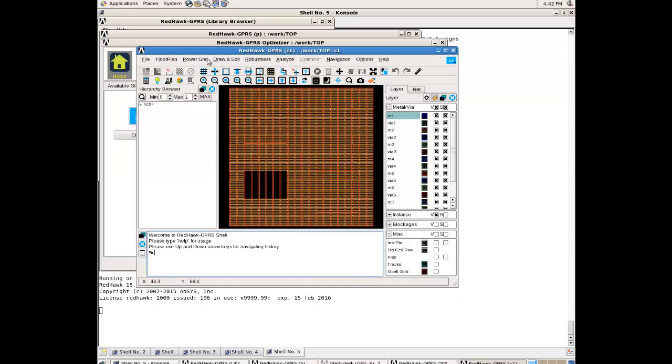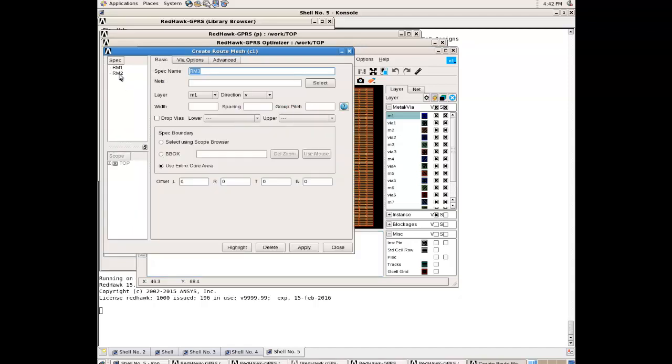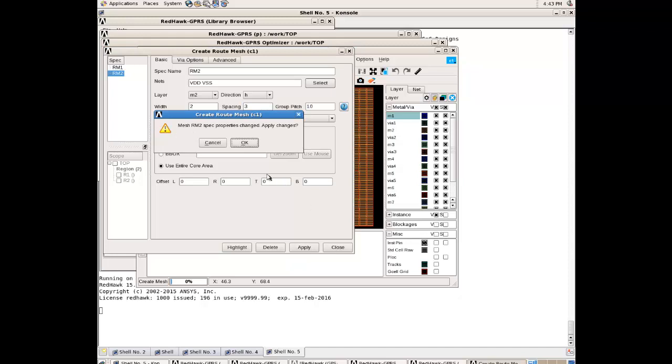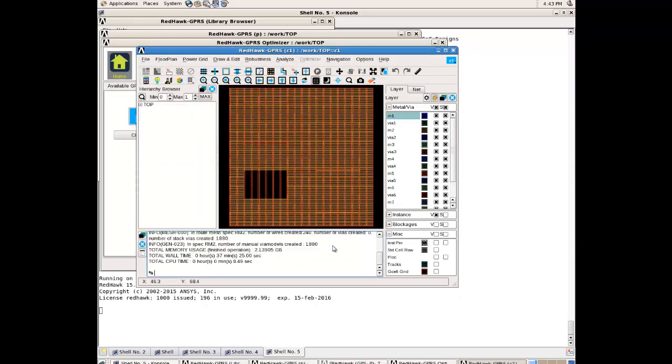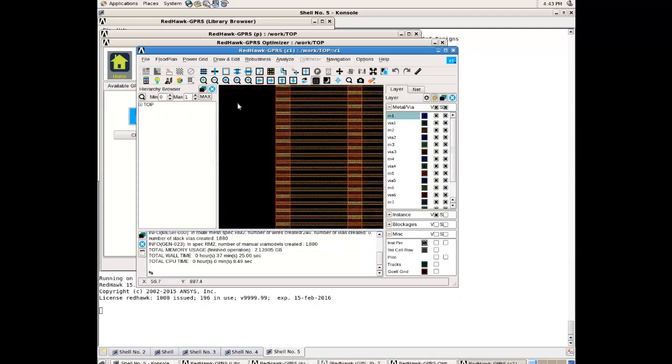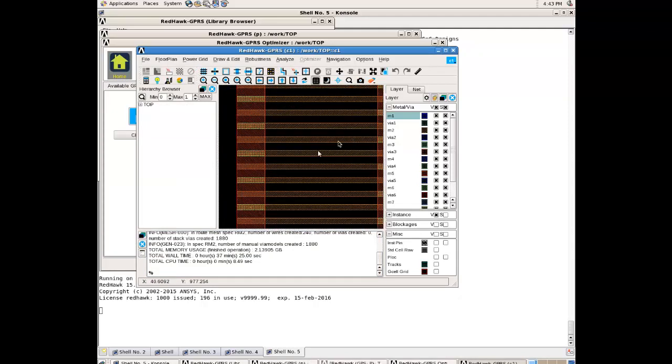In the clone session, go to Power Grid, Create Route Mesh. You'll find the same mesh RM2 which was used for creating M2 in this clone session also. Here we will change the width to 2 microns and spacing from 4 microns to 3 microns. And click on Apply. You can notice that the wires have been recreated and the vias also have got resized.